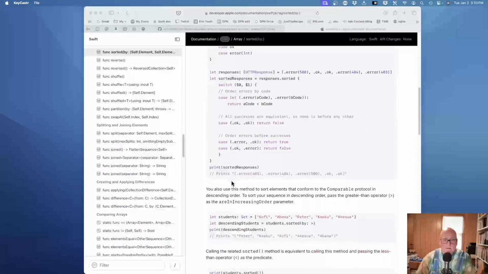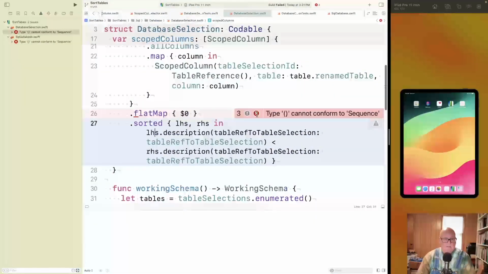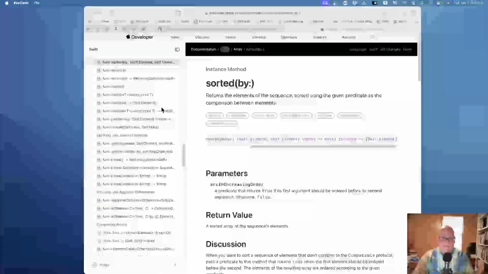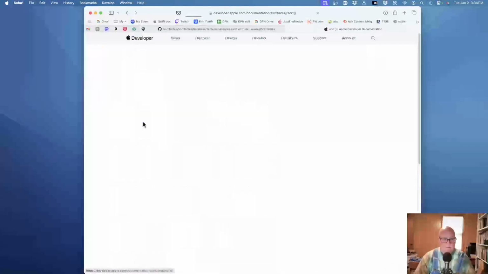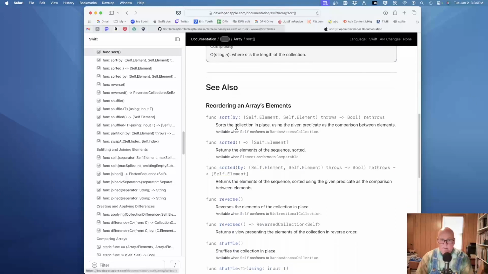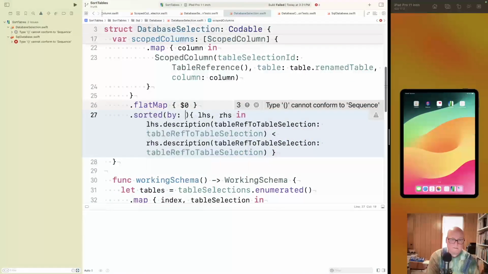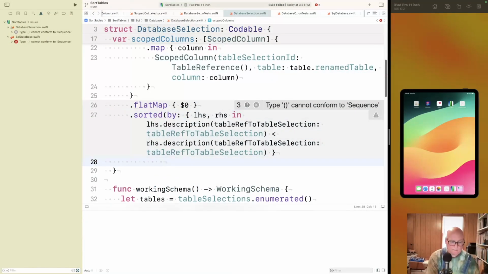Sorted. Well, sorted returns an array. Why is it saying it returns empty? Now, sort returns empty, I think. Yeah, that's just a function on it, so it sorts it in place. No return value. Sorted returns that. Sorted by returns that. I don't know. I'm just going to put the by in there. Does that help anything?